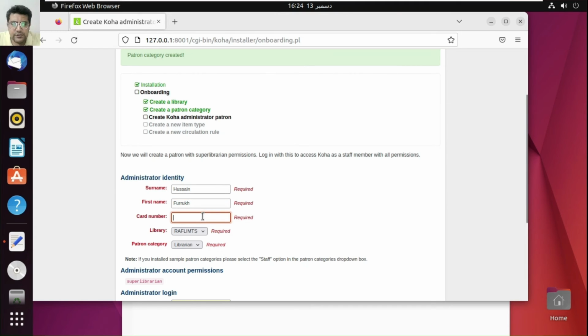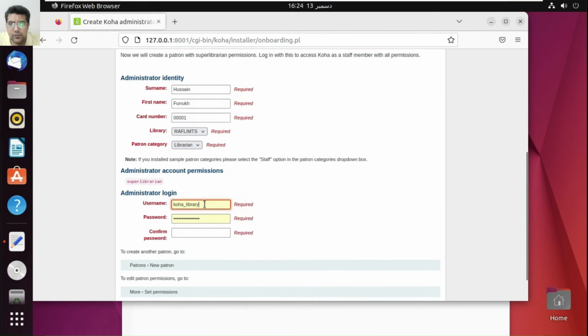And the card number, for example. And this account will work on your Koha login as the super librarian. Remember, you need to remember this password and the login credential to log in to the Koha system. If you forgot this, you cannot log in to Koha. But there are ways. I have a video on this, so you can have that video. Okay. So the password would be, okay.